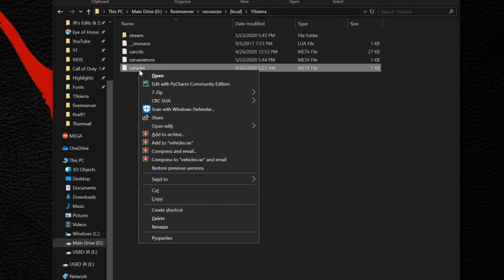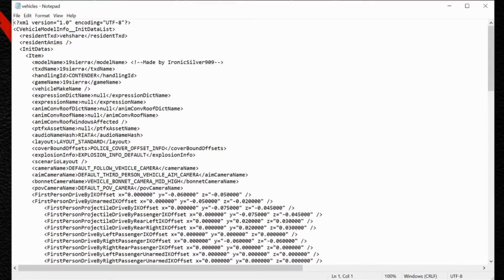Okay. Go over to your vehicles.meta and open that up. Model name, that needs to be changed as well. We just changed it in the other file, so change it in this one. Change that to PD Truck 1 or whatever you're naming it. Same with text name, change that. And same with game name. Make sure you skip the handling ID. It's in between the text name and the game name. Make sure you don't change the handling ID. Just the game name, the text name, and the model name. And make sure they're all the same.